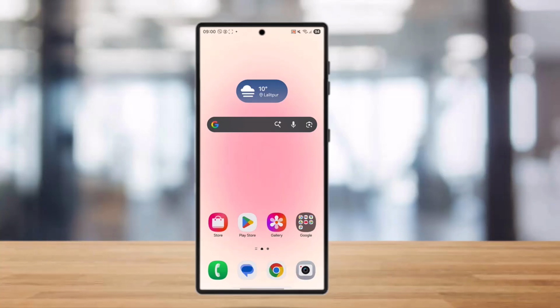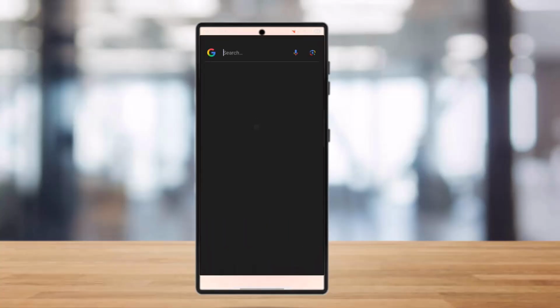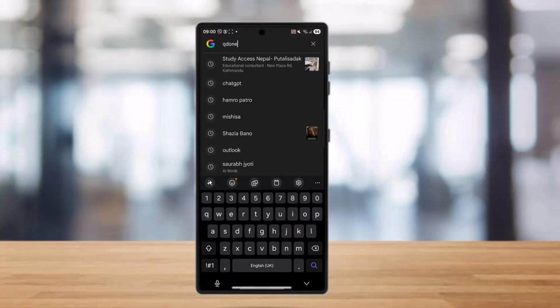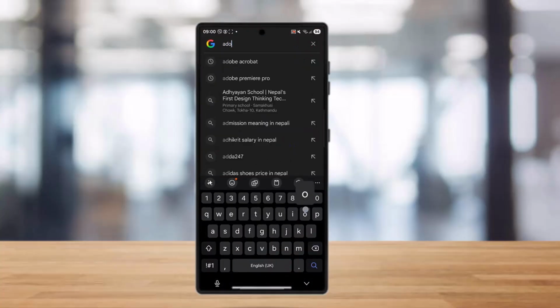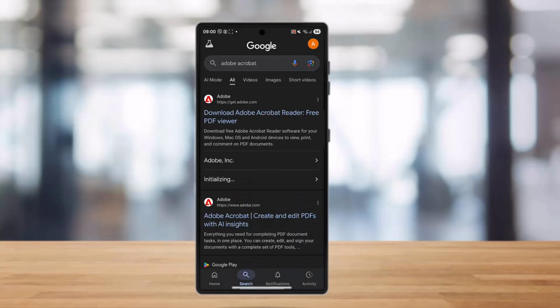So if you want to use Adobe Acrobat for office work, all you gotta do is simply go to Adobe Acrobat. So once you're in your Adobe Acrobat, you need to simply tap it on.